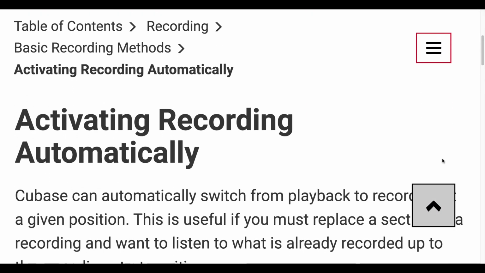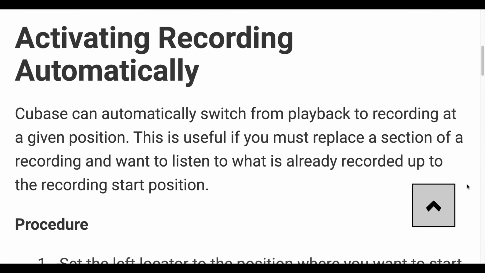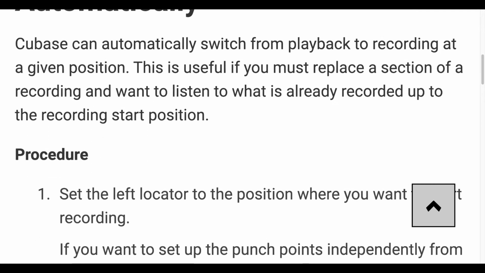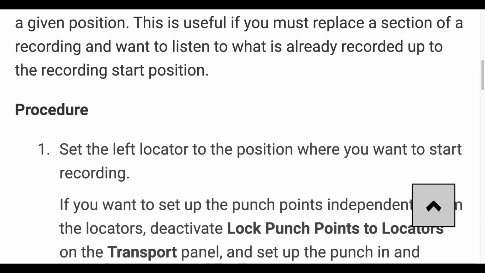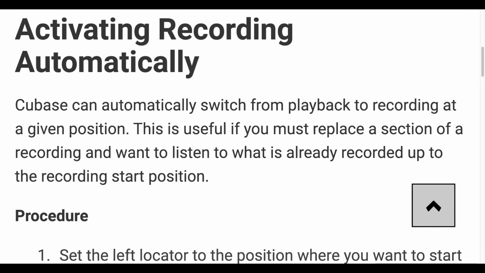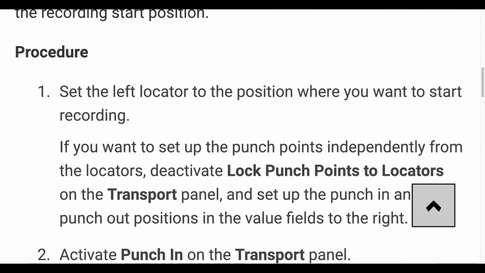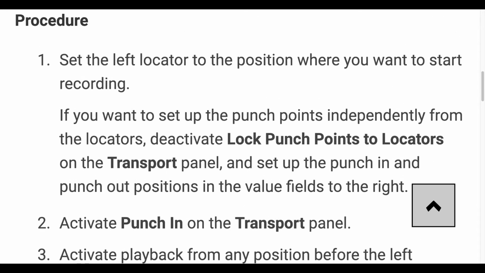Activating recording automatically. Cubase can automatically switch from playback to recording at a given position. This is useful if you must replace a section of a recording and want to listen to what is already recorded up to the recording start position. Procedure. Set the left locator to the position where you want to start recording.